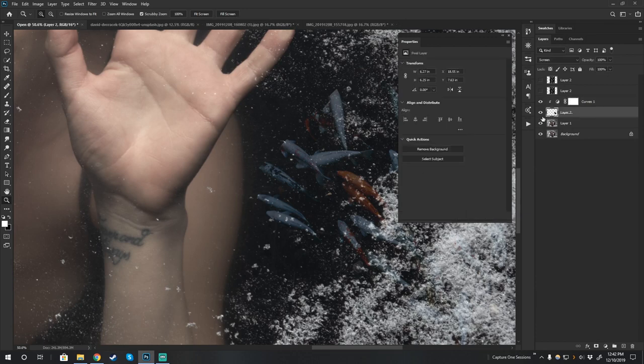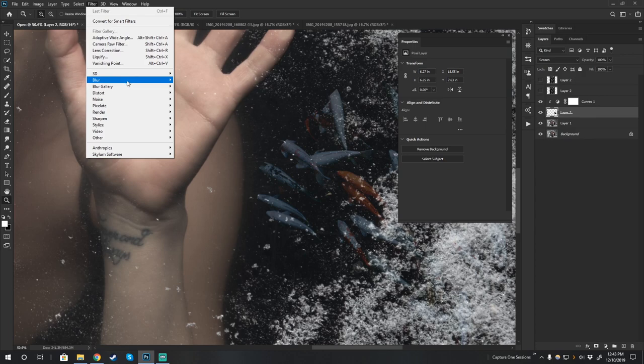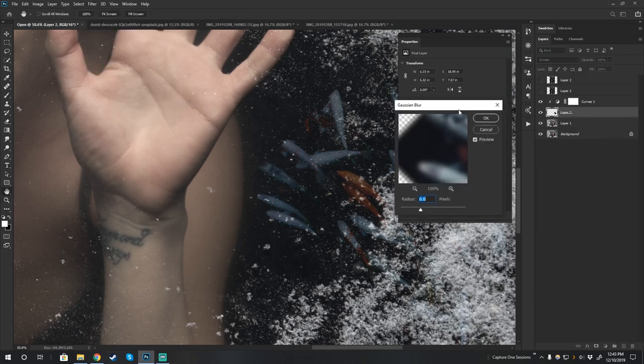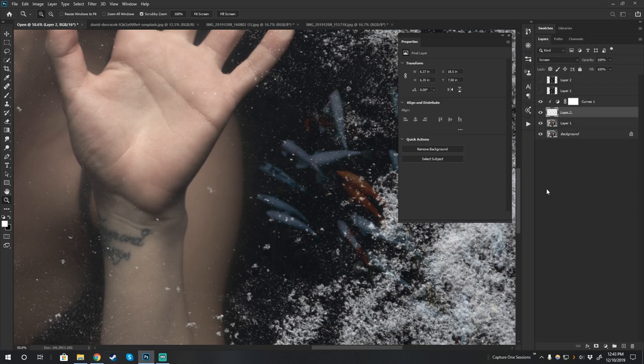So I'm going to go back to this layer, and I have covered blur before. I'm pretty sure we have. So filter, blur, and Gaussian blur. This is probably the most common blur you're going to use. And I just kind of look at, something like that, and hit OK.